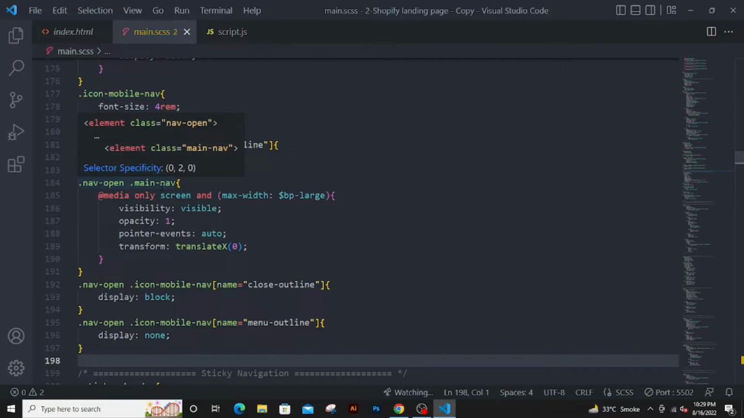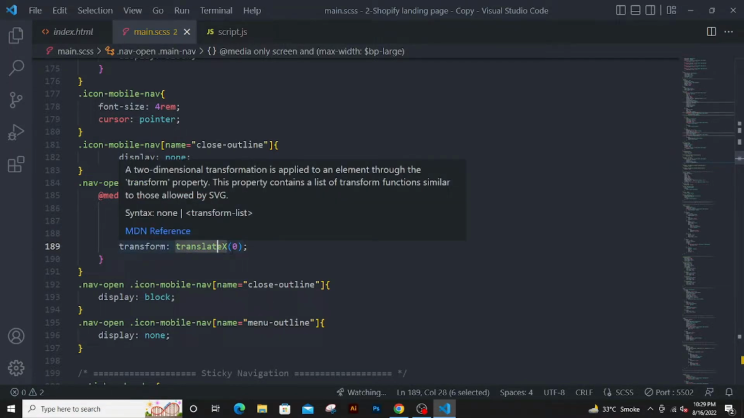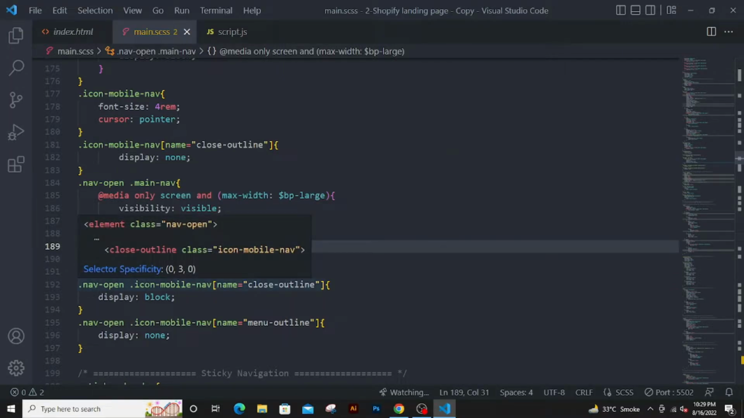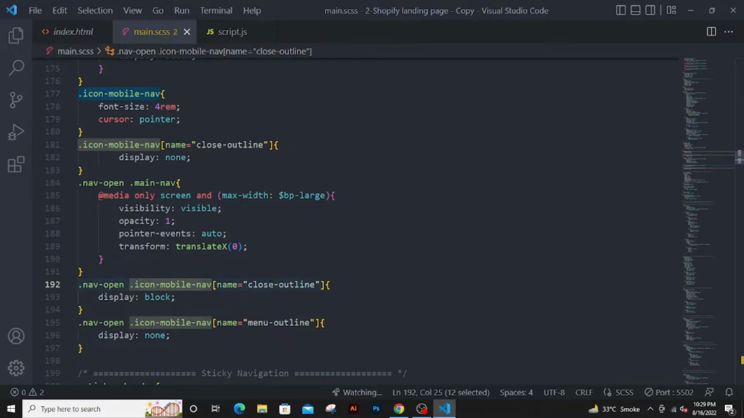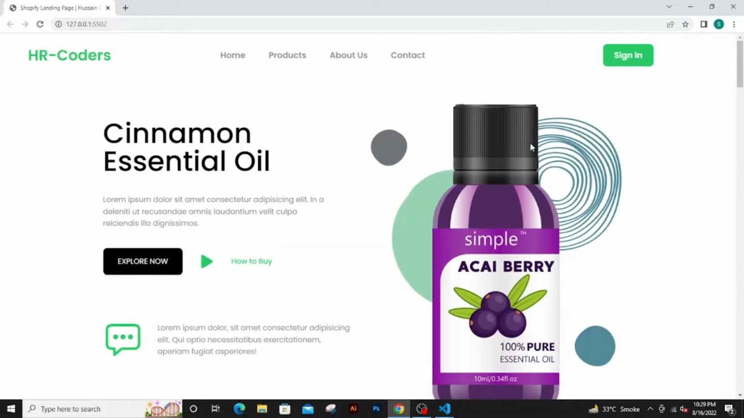Navigation open to main navigation, we have used the media query, visibility to visible, opacity to 1, pointer events to auto, and transform it to translateX 0. Navigation open to icon mobile, we have used the mobile icon close to display block and menu outline to display none. Okay, these are the icons that we have used. Now close it, and this is our header or the navigation bar that we have created.